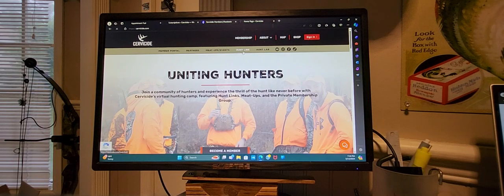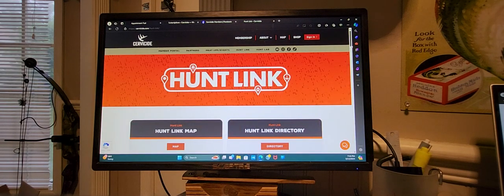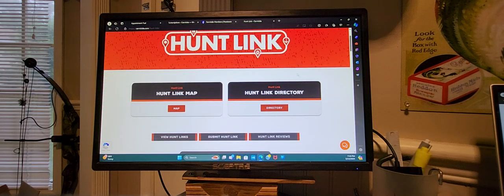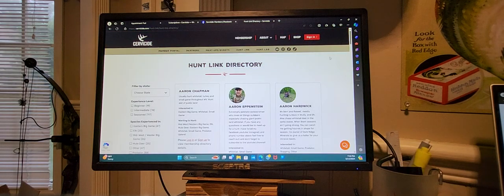So what you're going to do is go over here to our Hunt Link tab. I'm just going to scroll down just a little bit here, and you're going to go to our Hunt Link directory. This is a brand new feature we've rolled out here in Cervicide to help you get the most from your membership. Click on that directory button, and this is what's going to pop up.